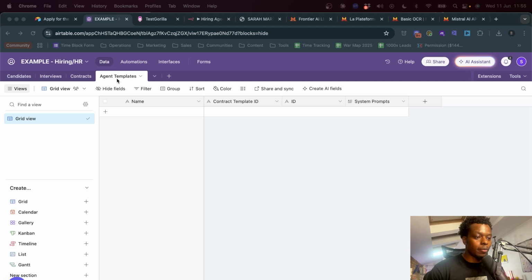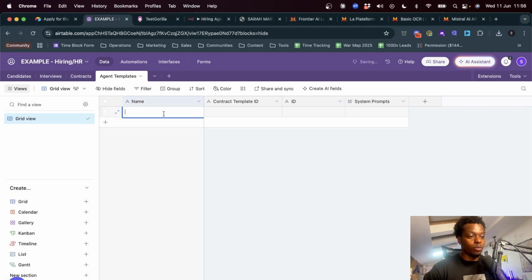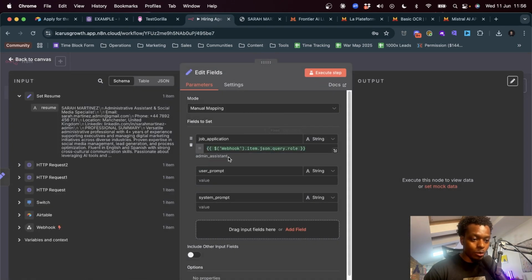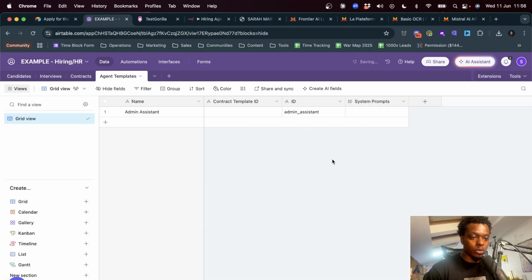You can see here that we have agent templates. Agent templates has four fields: name, contract template ID, ID, and system prompts. The name is just going to be the name of the job position, so this is the admin assistant application. The ID is what we take from the form, that part of the slug, which we put into the job application here, and we paste it into the exact same field, which we call ID. So this is now the ID and this is the name.